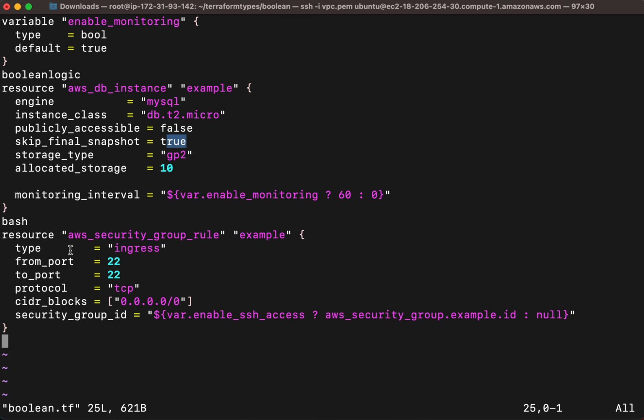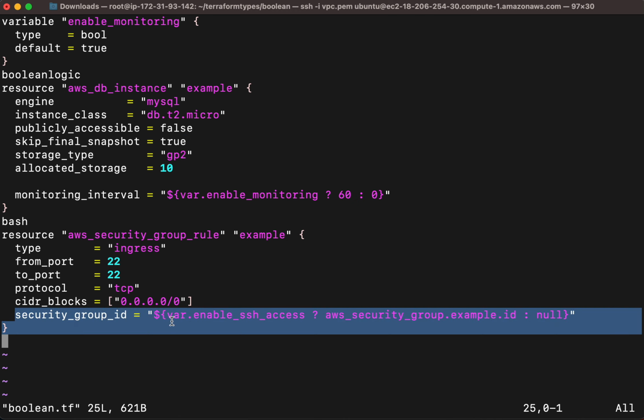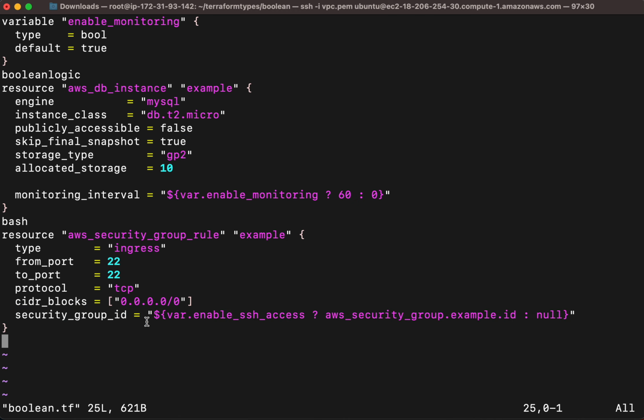Suppose in case of bash, you can represent AWS security group rule, type ingress and port 22 and TCP and CIDR range given, security group ID, where enable SSH access question mark is there, and AWS security group example ID and null. So at this scenario also we can tell it is a boolean. So here we can use boolean like this.